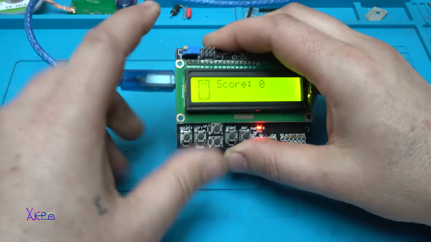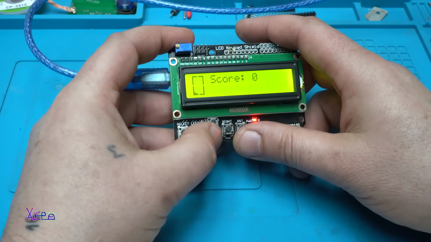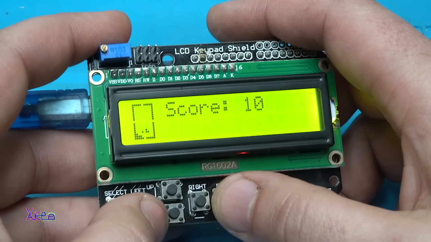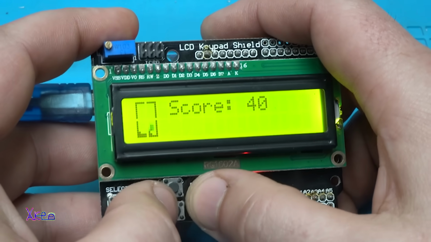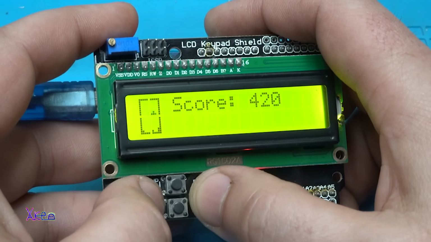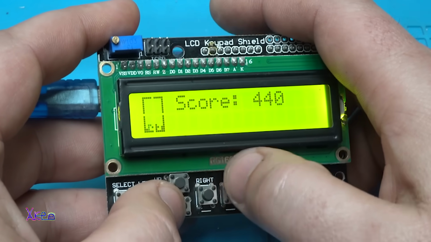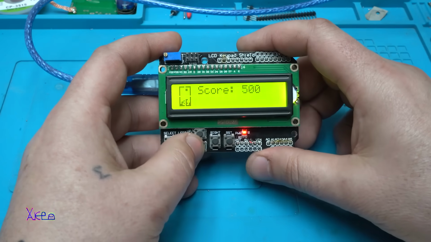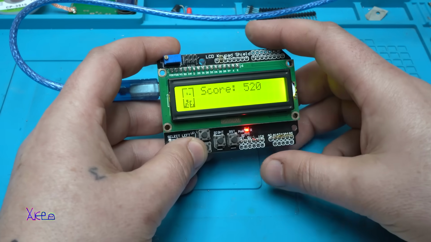Power on. Look how tiny it is. But it's working. Score 60. This is good. And this is cool, a tiny Tetris on the LCD keypad shield for Arduino. Alright.